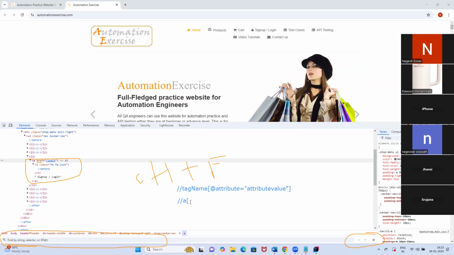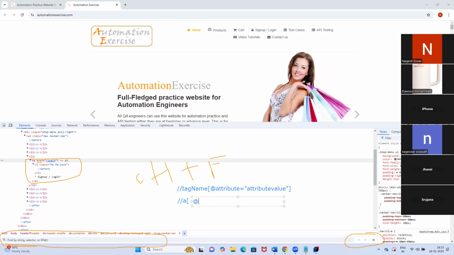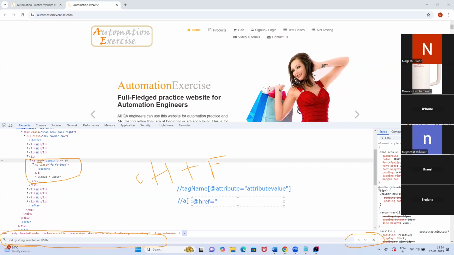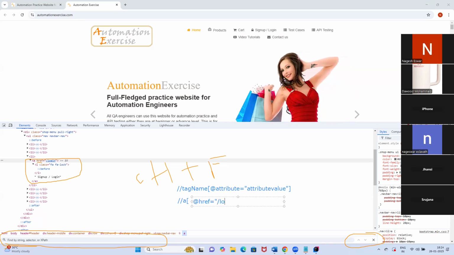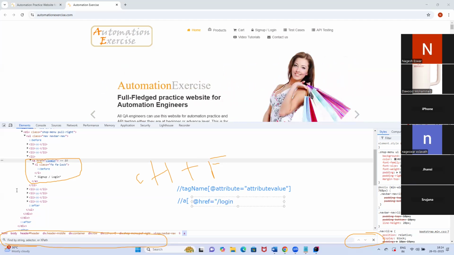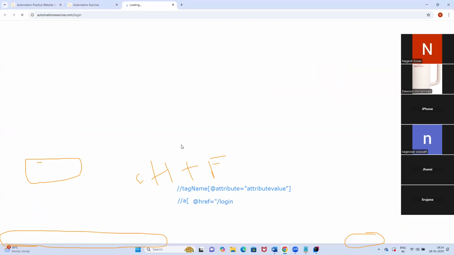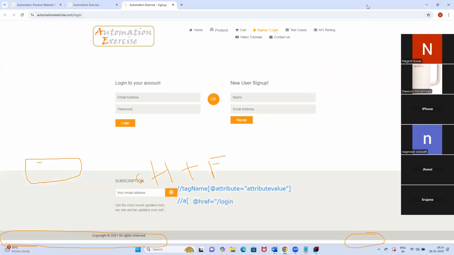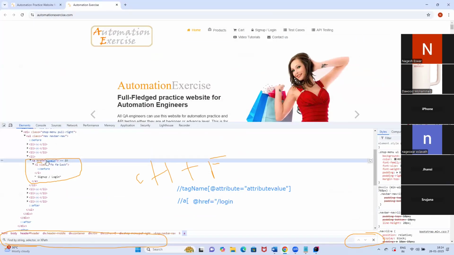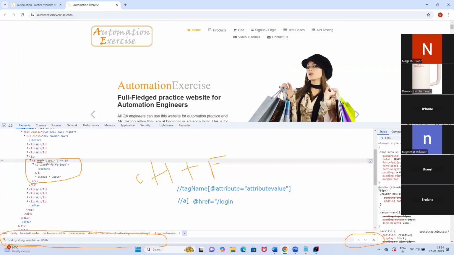So at the rate href equal to, then double quotation. What is the value there? /login. Please don't type it. Whatever the value is there, please copy from here. That is my best suggestion. Typing takes some time, but it is better to copy from the HTML only. So let me copy this one.